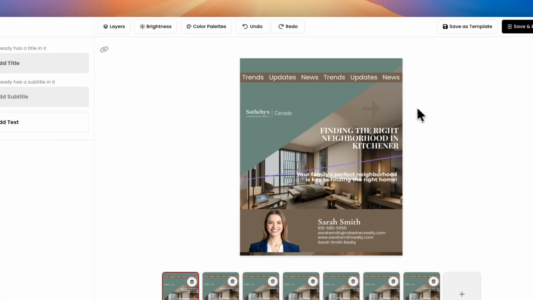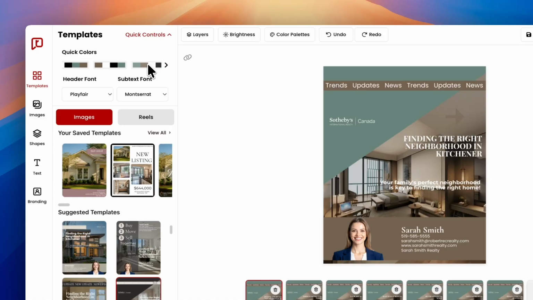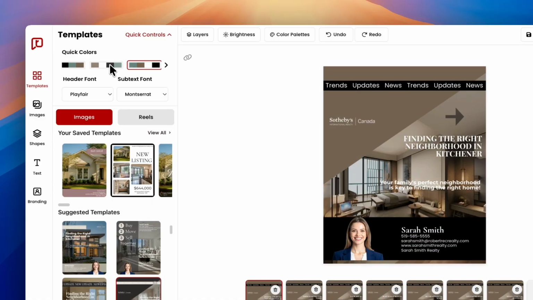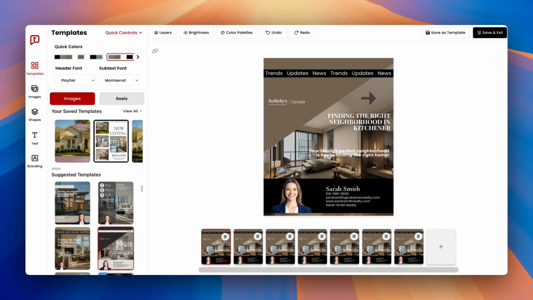For colors, you'll also notice that in templates, you still have access to quick controls, which is a great way to swap colors super quickly while staying within your brand colors. That concludes our high-level overview of our brand new editor and magic templates powered by AI.